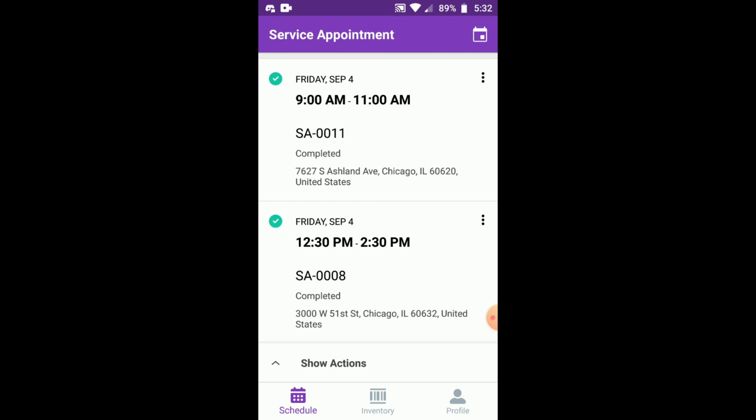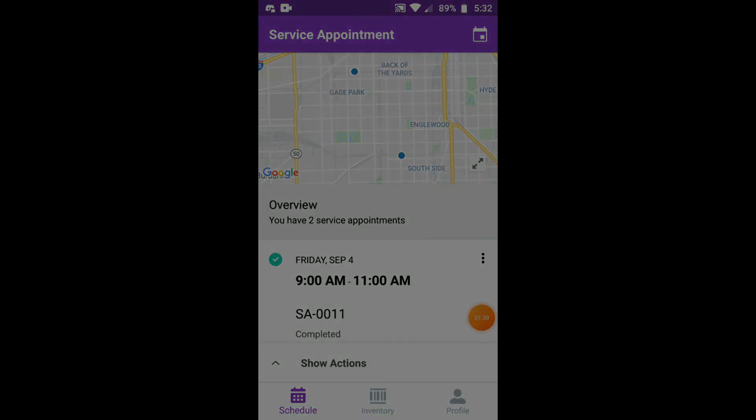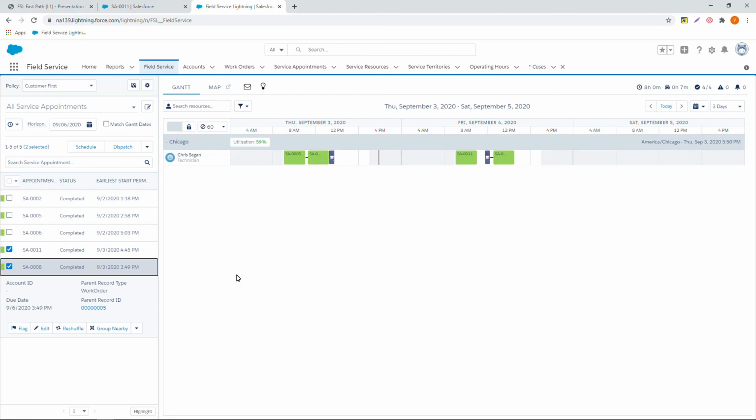Remember that FSL is a real-time connection platform, thus all the new data will go back to the dispatcher console. I'm now back in the Gantt, and as a dispatcher, I can hover over the service appointments and check on the status and the relevant information. As you can see, both service appointments are green, which means they are completed.